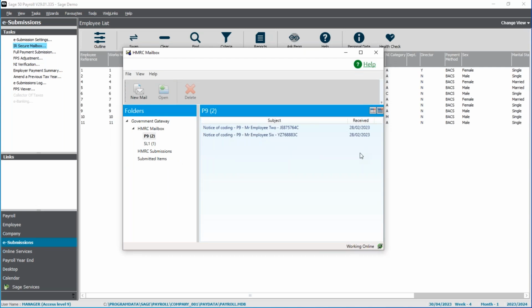Alternatively, you can use Control or Shift on your keyboard to select multiple notices. By holding Control, you can click on the specific names that you want to open, or if you hold Shift, you click on the first and last in a list, and that will then highlight everything in between.